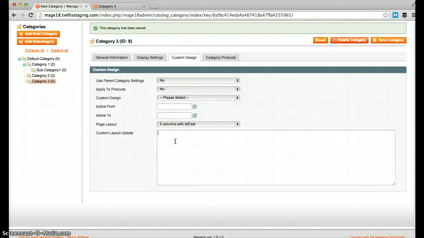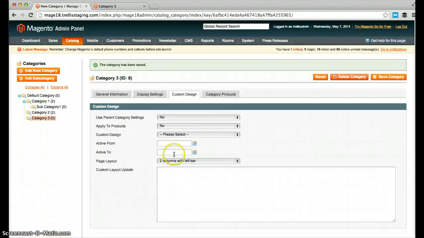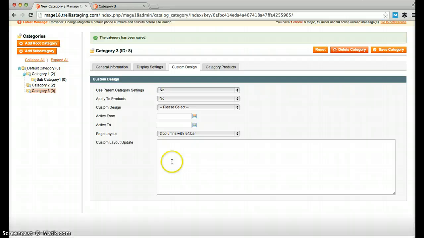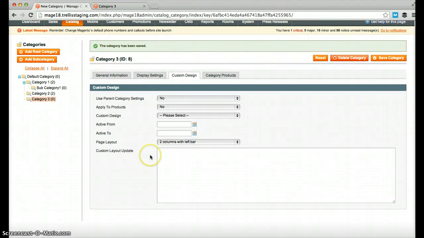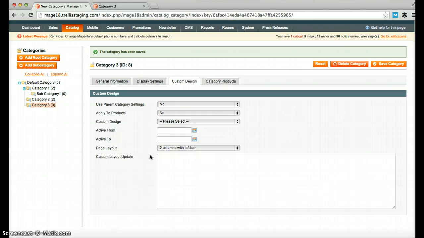Custom layout update is where you can add XML tags to your category. XML is a very big part of Magento. That's something that I can cover in another how-to guide or screencast in the future, but I'm not going to cover that in detail here.